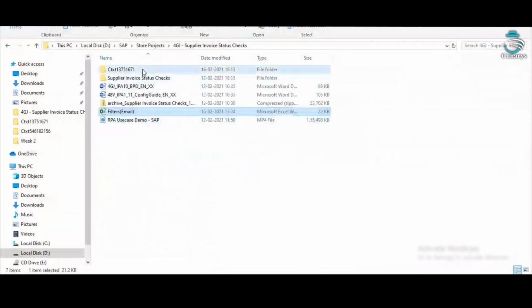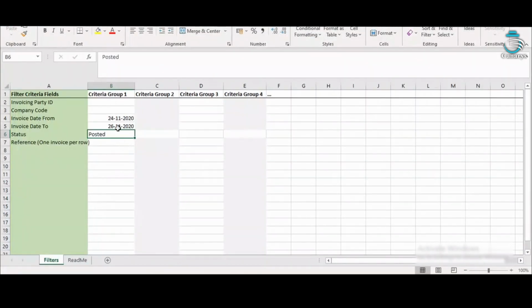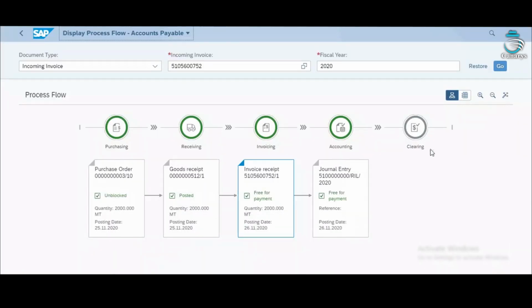The file which I chose was this one, filters. Here I have given this one as criteria and there is no data. So that's it for the demo.